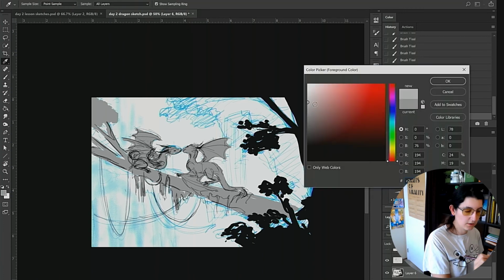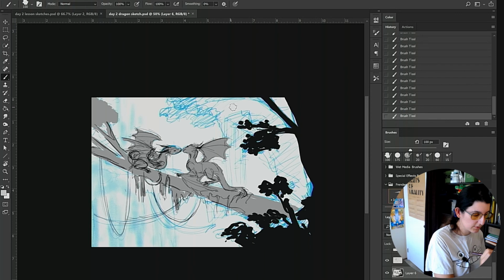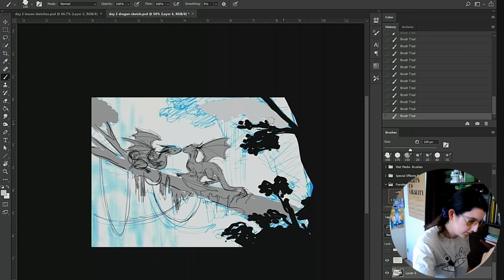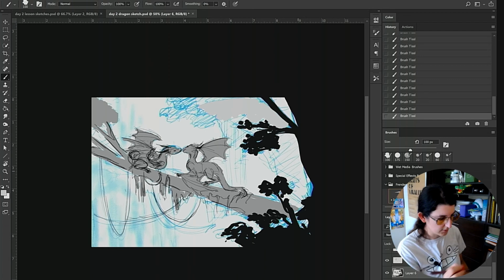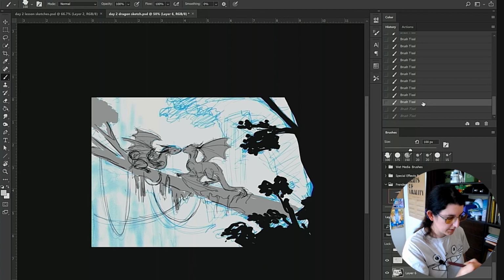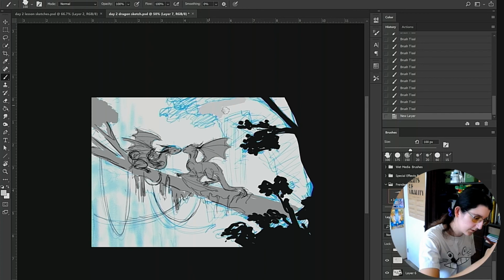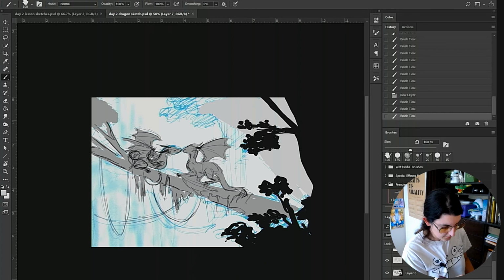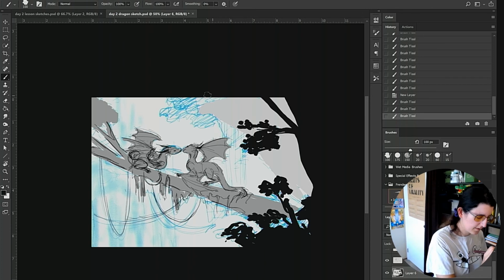Okay, so I'm going with something lighter for this. Actually, why don't I just do this part on a separate layer? It'll make my life easier. I don't have to paint around stuff. And then there's more tree branches coming down here with leaves and stuff, guiding the eye into the focal point.